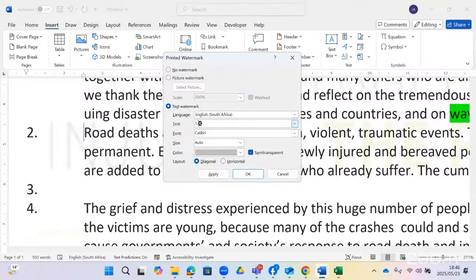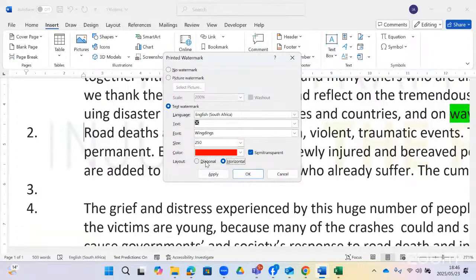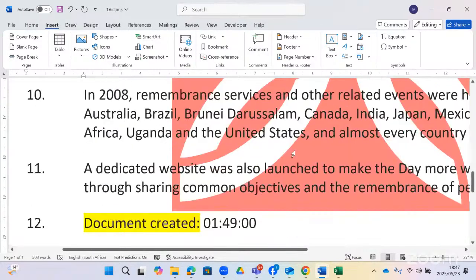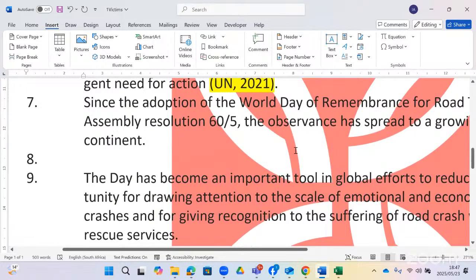Now, you see the symbol there. But because the symbol is wingdings, you must go to font and change it to wingdings as well. Then the question will ask you what should be the size. Let's say the size will be 250. And then the color, they will specify the color. Then whether it should be diagonal or horizontal, then apply. Let me remove the semi-transparent so that you can see it. So that will be our watermark at the background as a symbol. So basically, this is how we insert a symbol as a watermark. So take note for that type of questions.